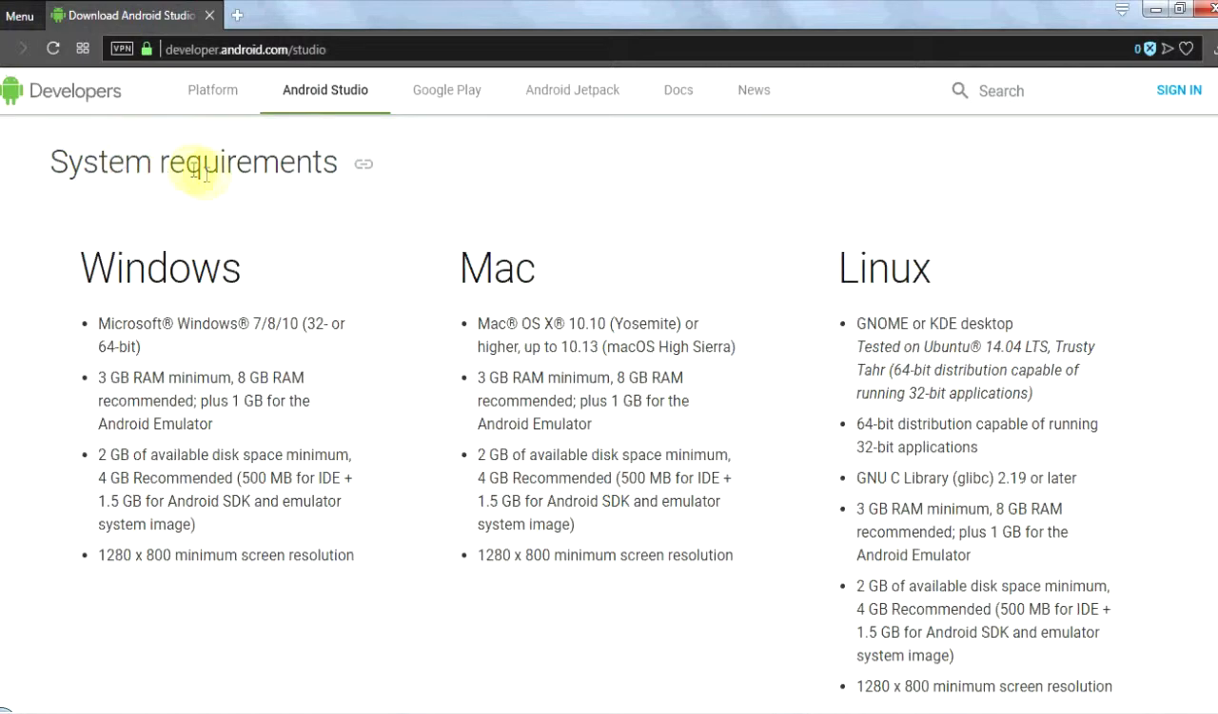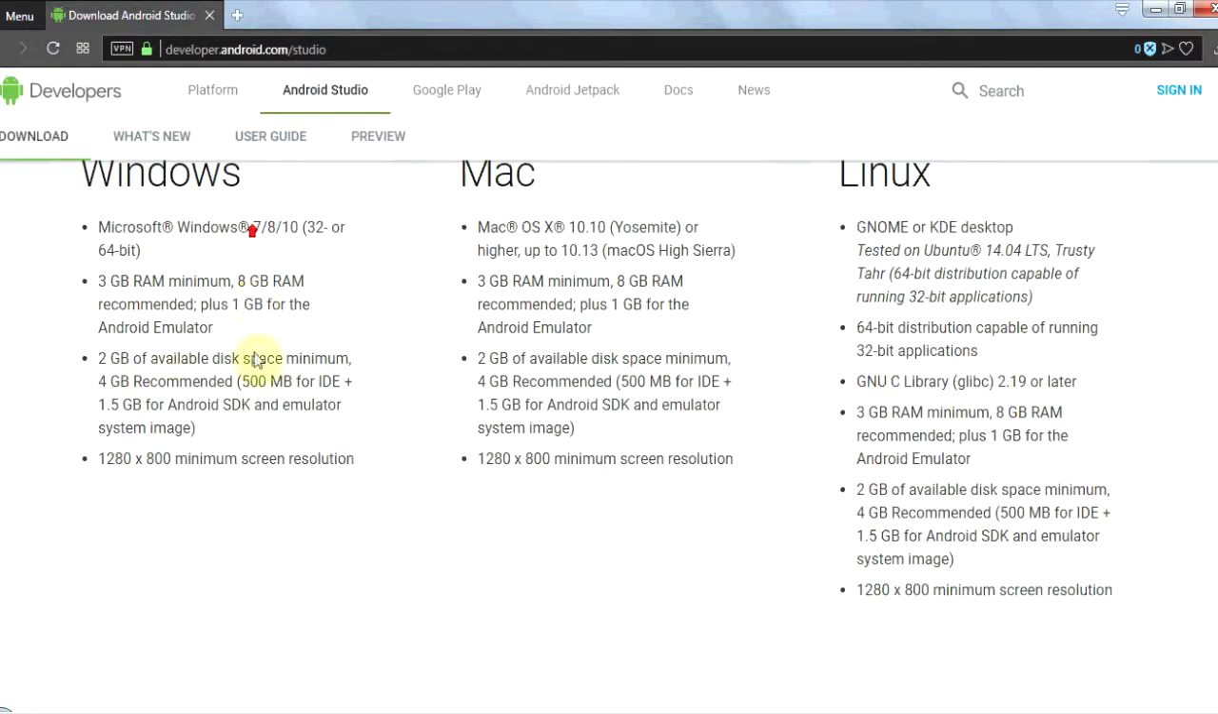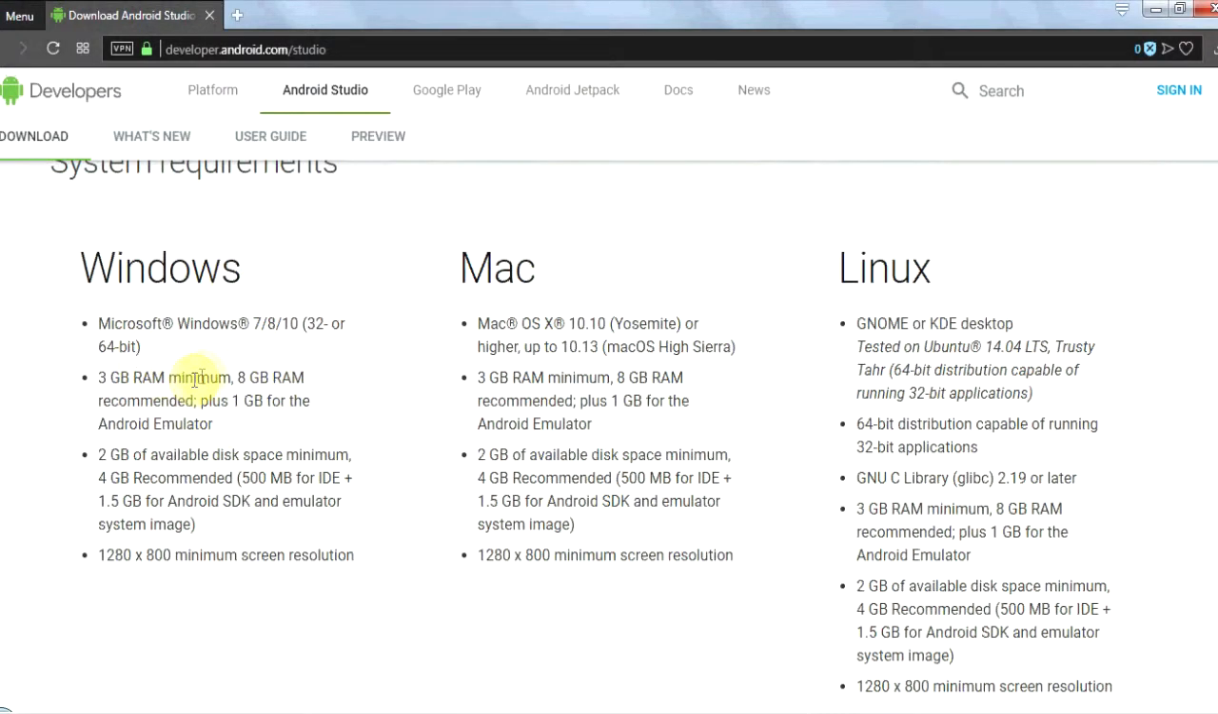It has system requirements, which for Windows is Microsoft Windows 7, 8, or 10, 32 or 64-bit. So for those of you who still have 32-bit on your computer, you're still safe, but I still recommend you upgrade to 64-bit. The minimum is 3GB RAM, and 8GB RAM is recommended. If you want this working smoothly without any problems, I recommend having the recommended specification. But if you have the minimum, it's okay, you can still run it. Don't worry if you only have 3GB, it will run.